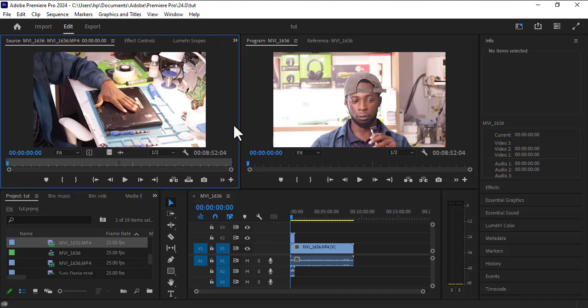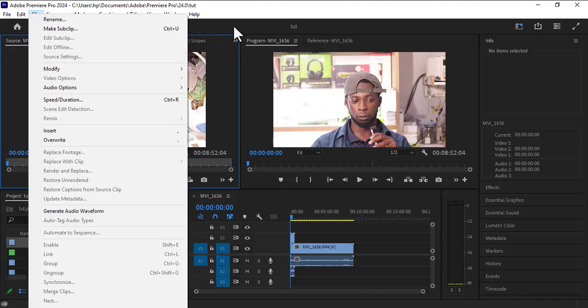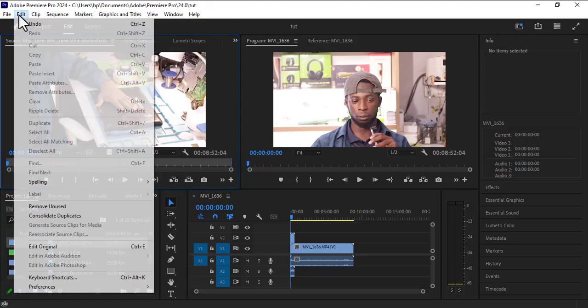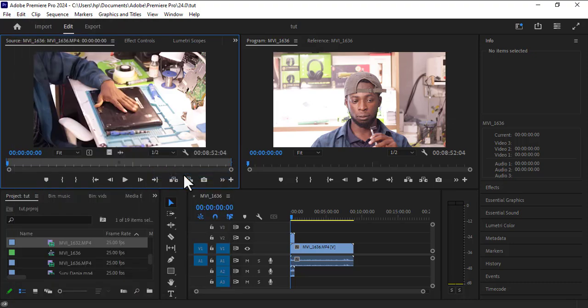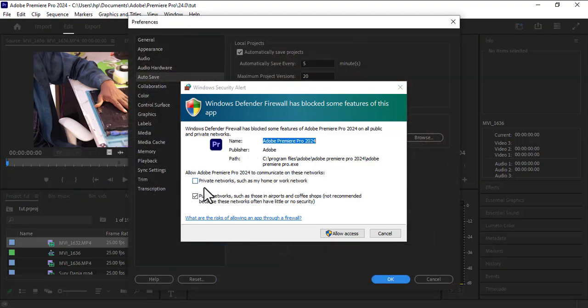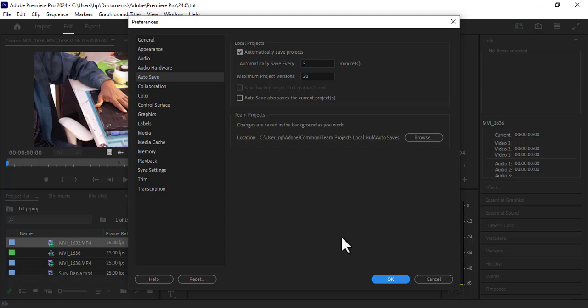So the next thing we want to do is the autosave. The autosave is a feature that is a must-use in Premiere Pro. So let's set it up now. To set up the autosave, you go to Edit and then you go down to Preferences. Then in Preferences, you will come down to Auto Save. Now, they will ask you to allow access if you've never used it before.